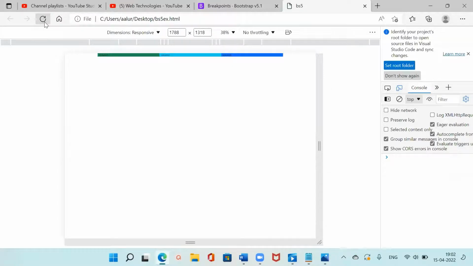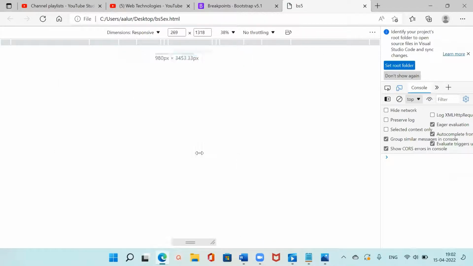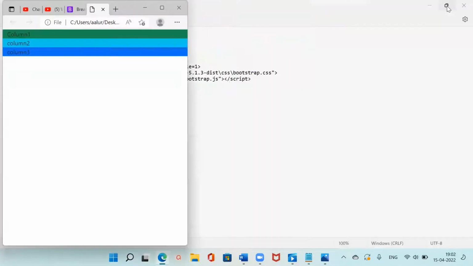Let me save this and see once again how it is behaving. Let me refresh this and show you. Let me close my console. So this is how it is on the medium screens. When I make it small, the columns stack up.